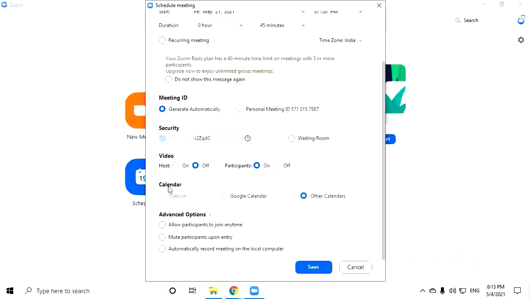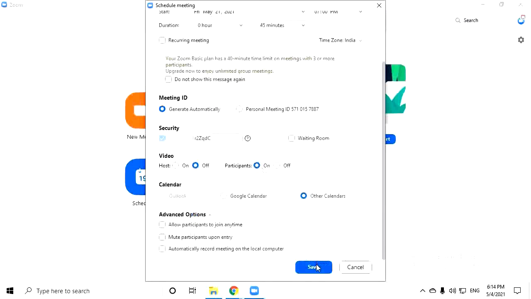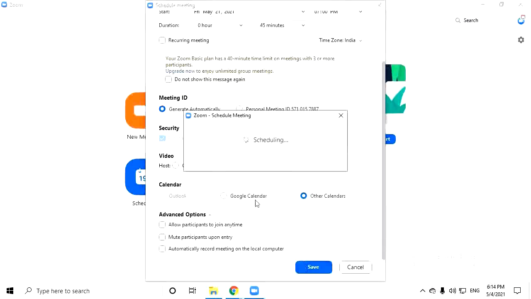So now the other option is the calendar, how you want to see that. It can be either Outlook, Google Calendar, or some other application which you have installed on your system. Now there are advanced options also. We can automatically record the meeting on the local computer. We can mute participants on entry, and we can also allow participants to join anytime. So when everything is done, you have to click on the save button.